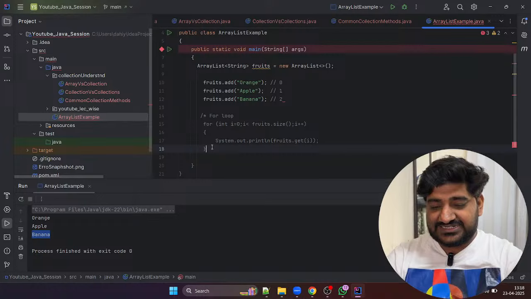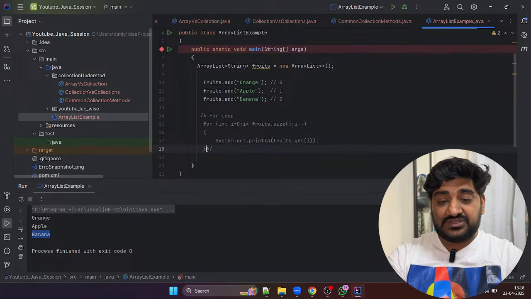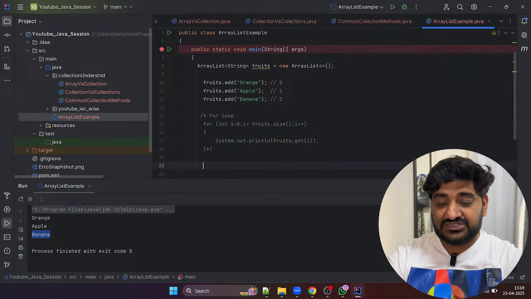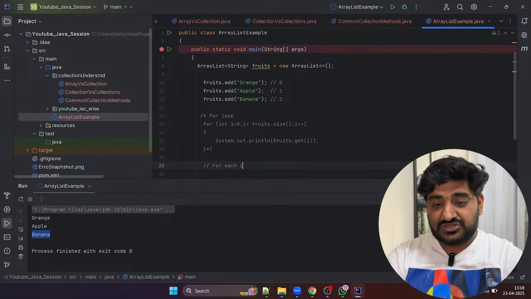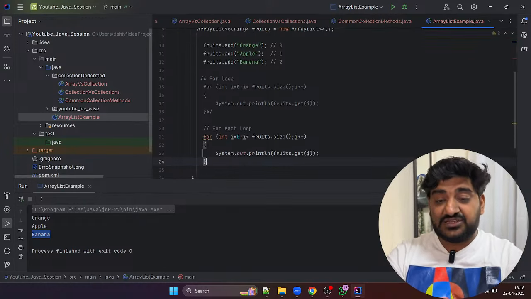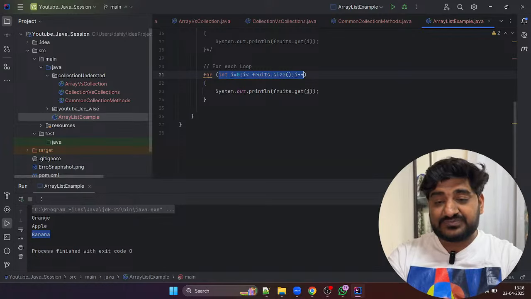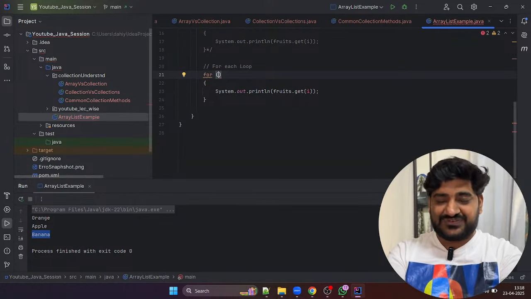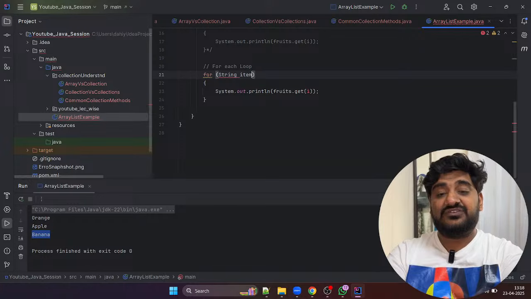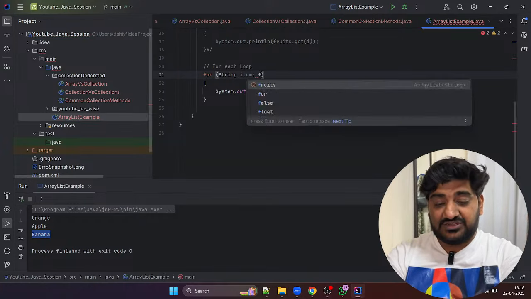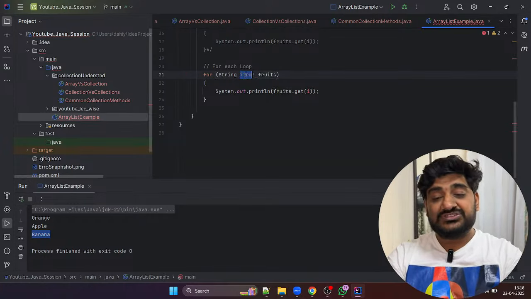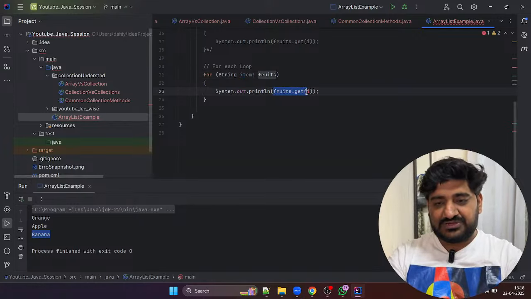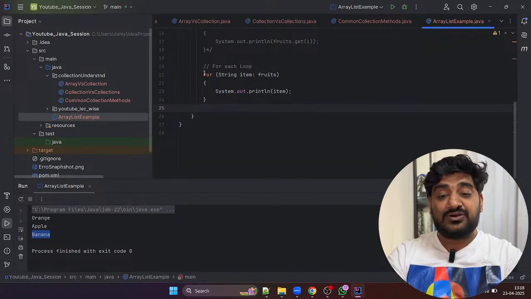So let's comment it out. Another approach is using a for each loop, right? What does that for each loop represent? Since it's a part of a string, we need to define an item, and where we are going to use the item, we are going to print the same. This is how we can use a for each loop.